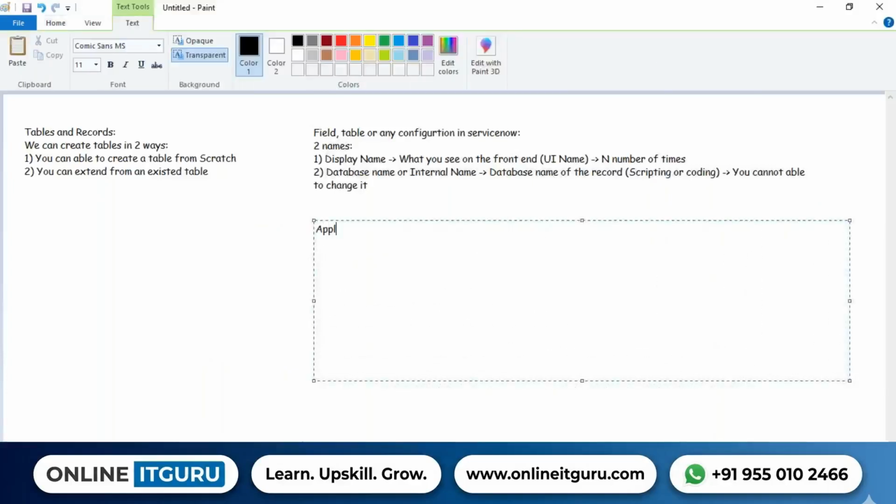Okay, so what type of table or what type of application should I create? Like an e-commerce or traveling or any mobile app or anything. Can anyone suggest me anything?